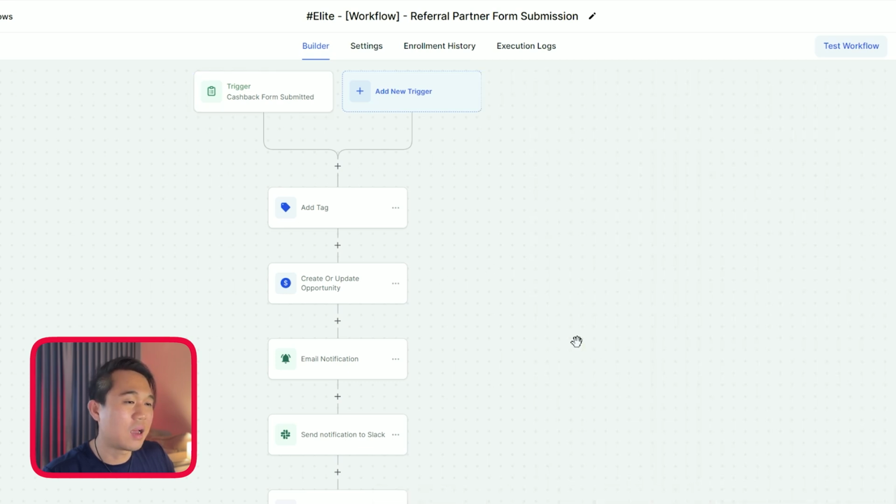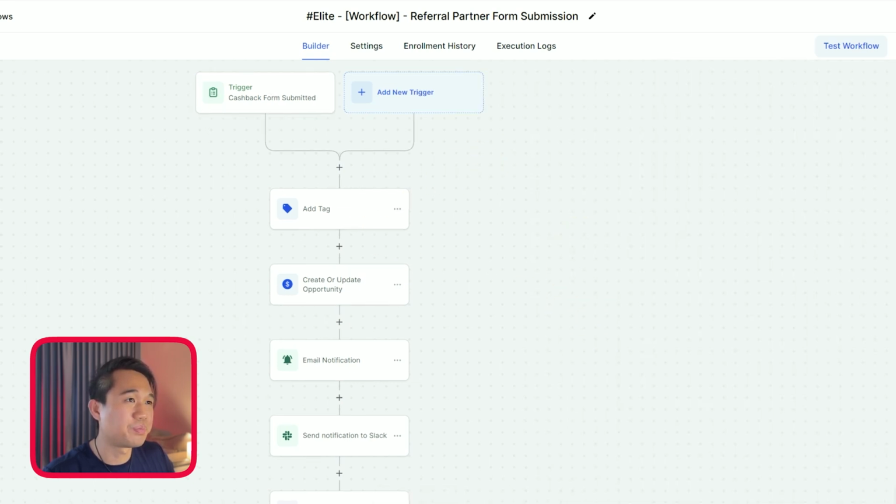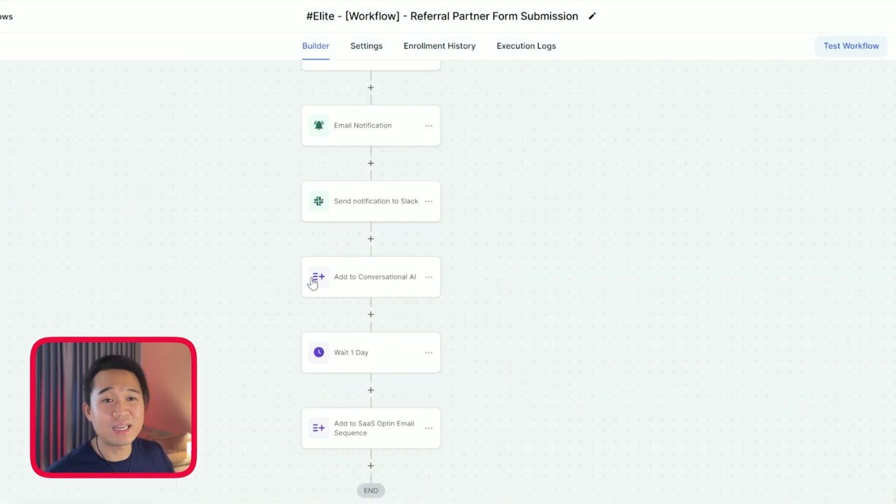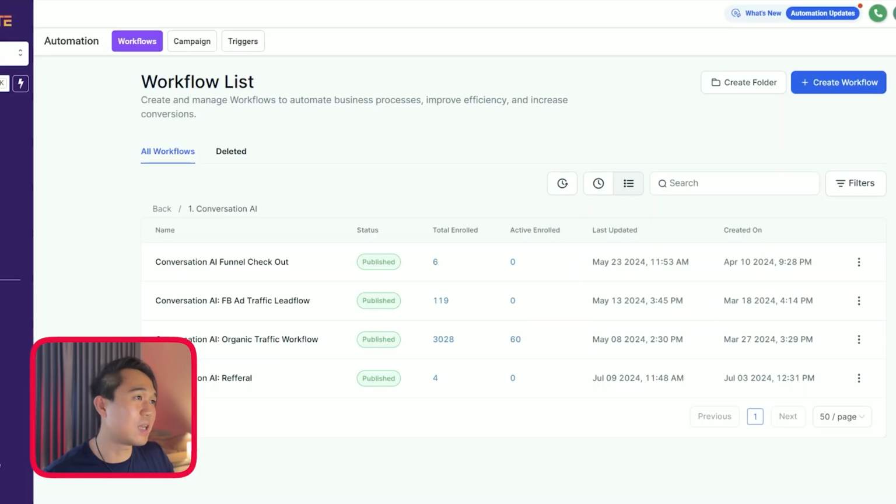You can see here, and then they get tagged. We'll put that in here as well. They get tagged, they get an opportunity, they get an internal notification, they get added to a bot workflow, which also has a conversation AI pull out, and then they get added to the conversation AI workflow. So basically we have our AI bot having a conversation with this lead that was created.